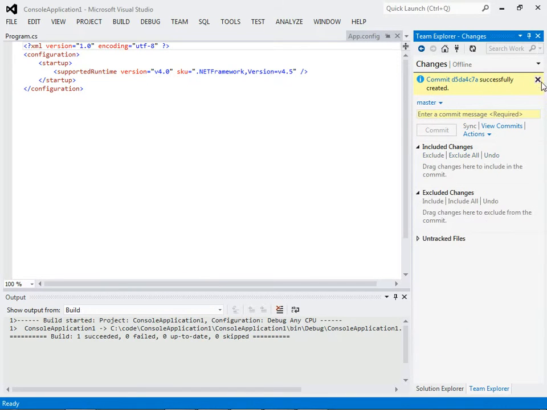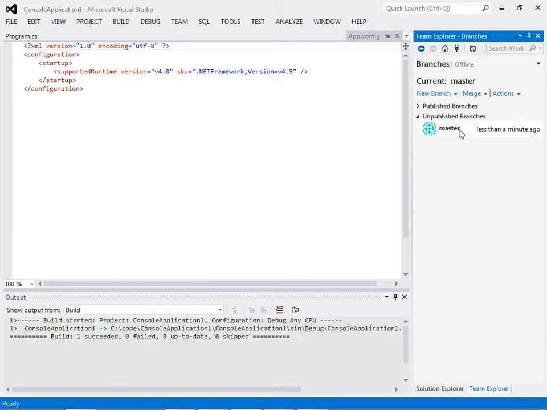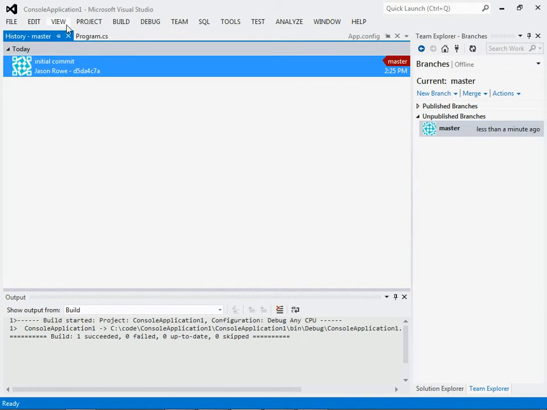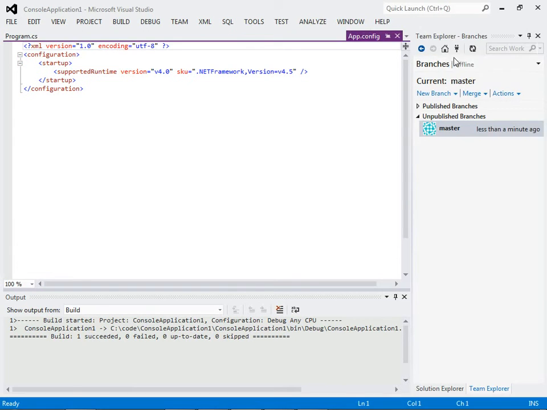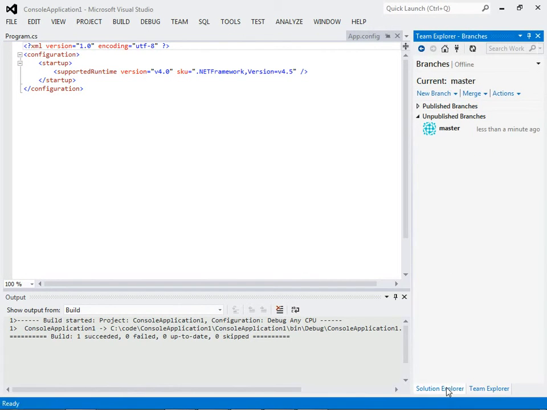So we've got our initial commit, and we are on the master branch, and we'll look at our master branch, view history, and we have our initial commit. So that's it to get started.